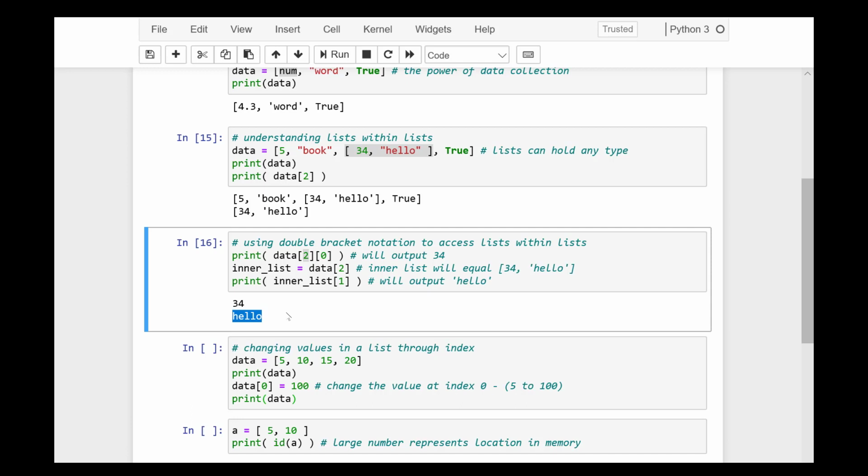And the second output is hello. We get this result because we declared a variable to store the value of index 2 of our data variable, which happens to be a list. Our inner list variable is now equal to 34 and hello string. And we access the value at index 1, which is the string hello.